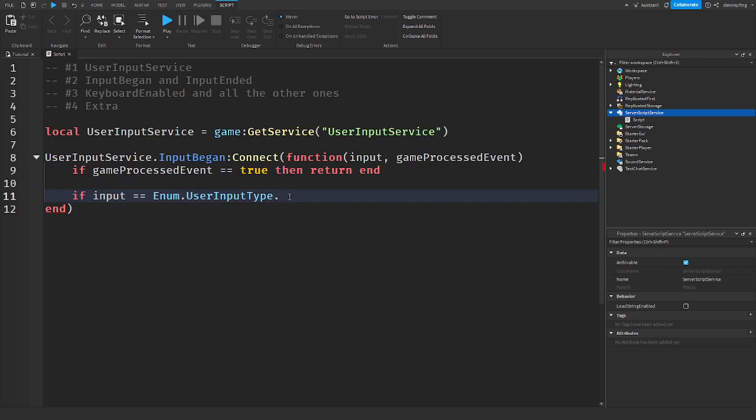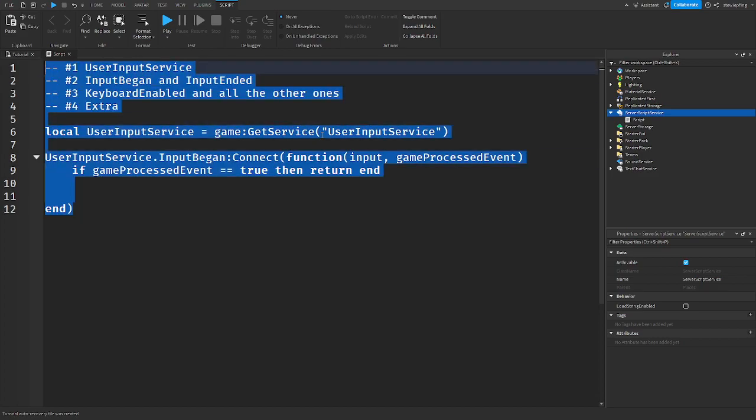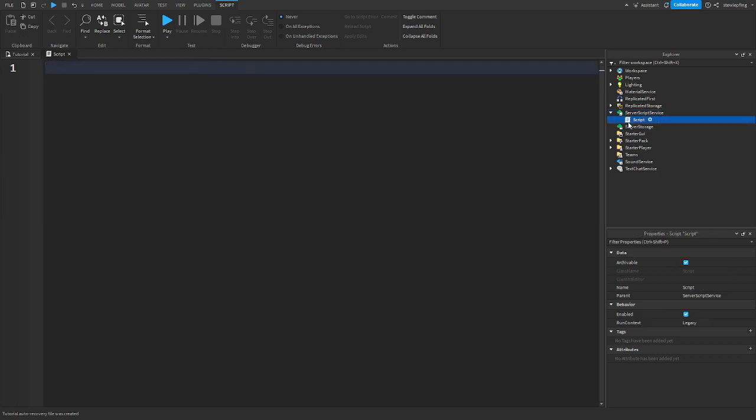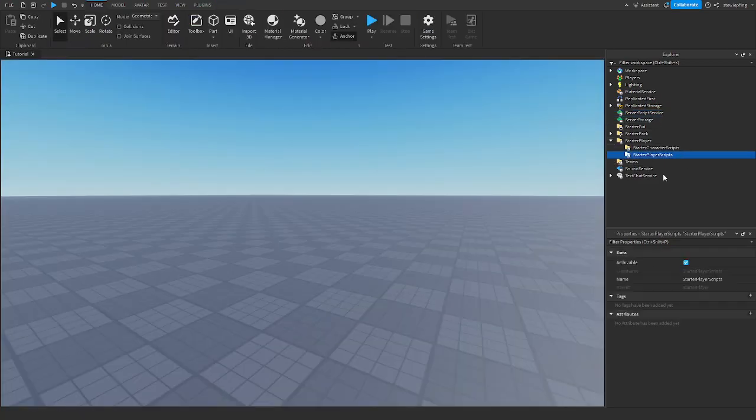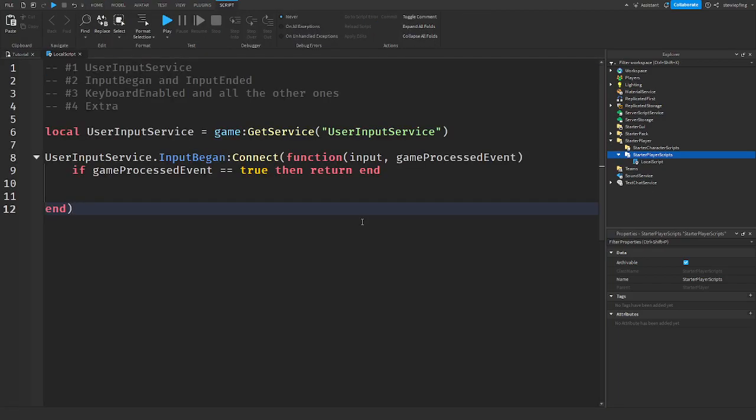Now I do have to tell you guys one thing. You cannot use, which I've been doing wrong, you cannot use User Input Service on the server, because you need to get it on the client, because on the client you can access the client's movement. So you want to use a local script. I'm sorry about that. I kind of forgot to put that in there. But you want to use this in a client script. Alright, so we can detect our input and game processed event.